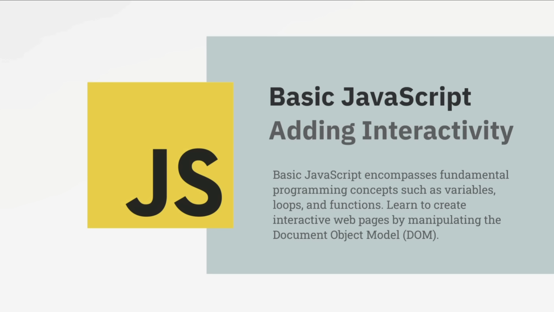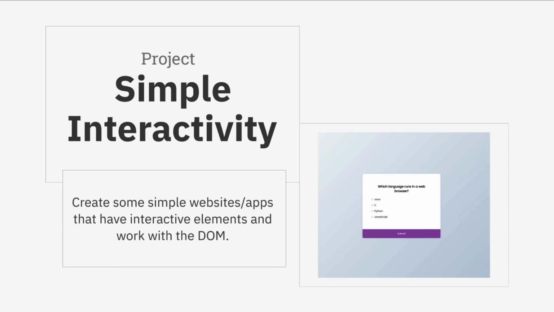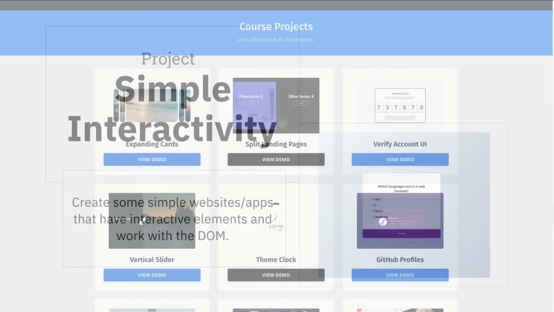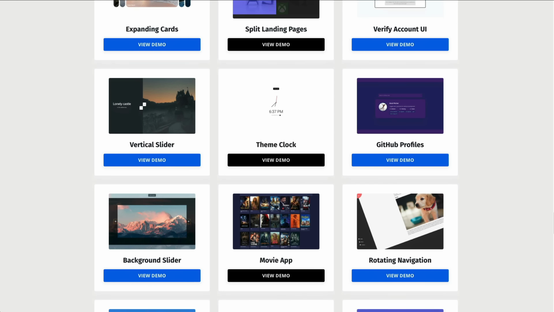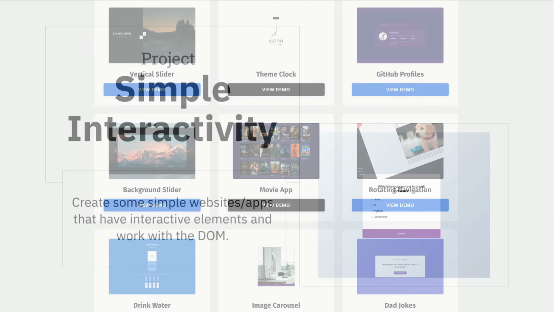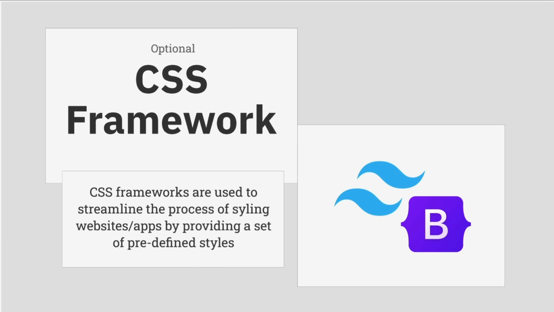Now for phase one, you really want to just learn enough to be able to create something that is interactive but simple. And that's what the next project will be. It could be something like a quiz, a modal, a password generator. I actually have a course called 50 Projects in 50 Days with all kinds of simple projects like this if you're interested. So learning a CSS framework at this point, I would say, is optional but recommended.